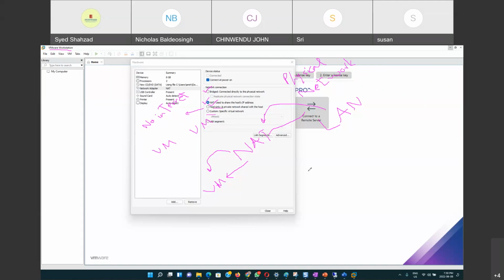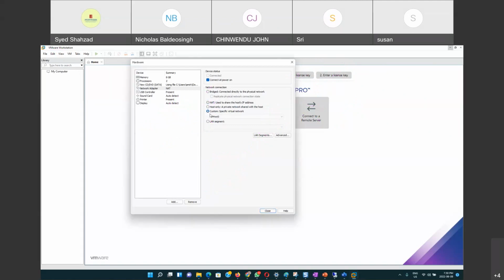Then there is custom here. Okay, so what is custom? If you click the custom here, you can see VMnet 0, VMnet 1, 2, 3, 4, up to VMnet 18, VMnet 19, right?